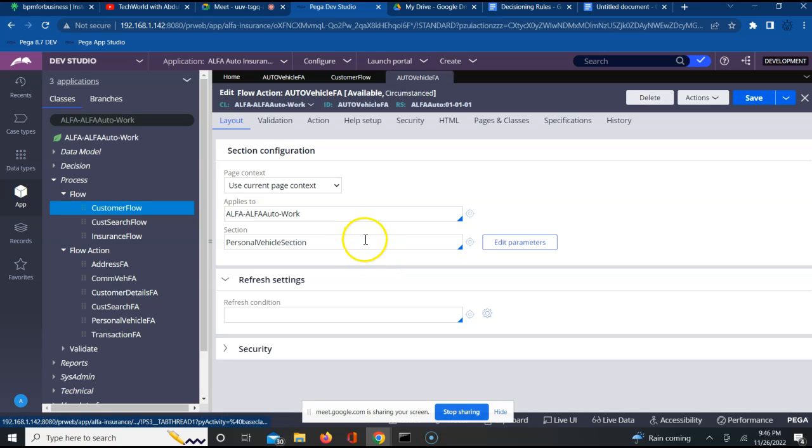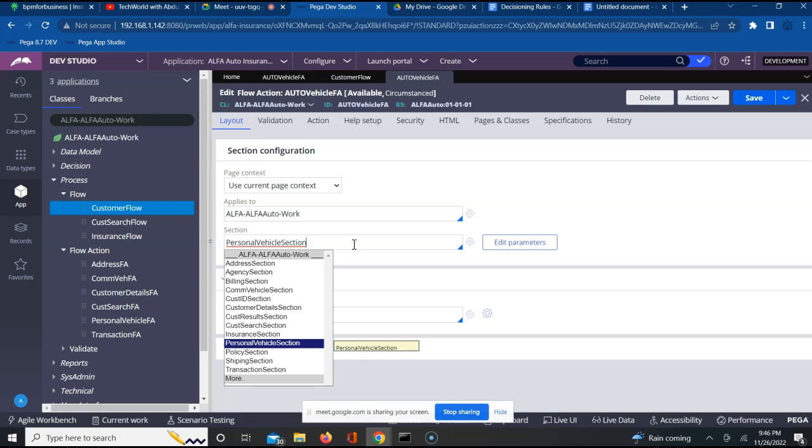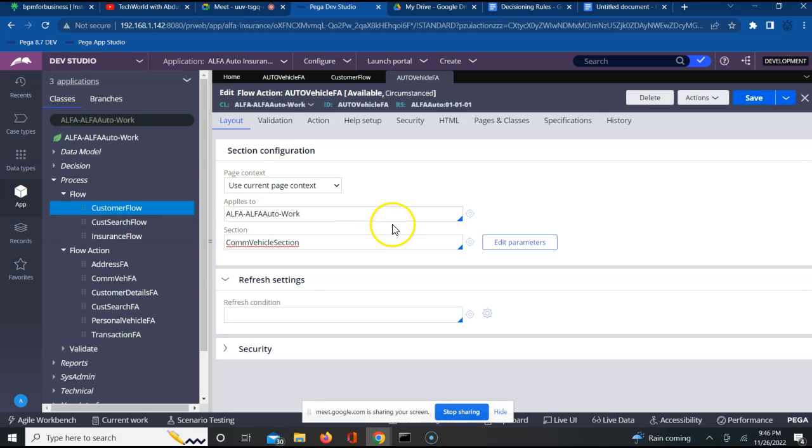And inside this flow action, which section should be mapped, guys? Should it be personal vehicle section when the user has chosen CV? What should be the section? Shouldn't that be commercial vehicle section? Yes or no? Right? Save this.